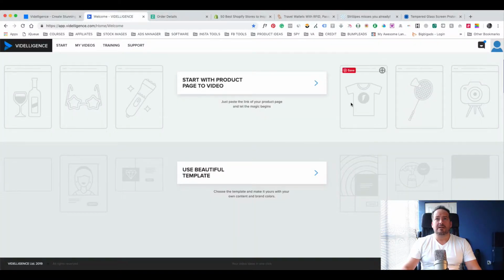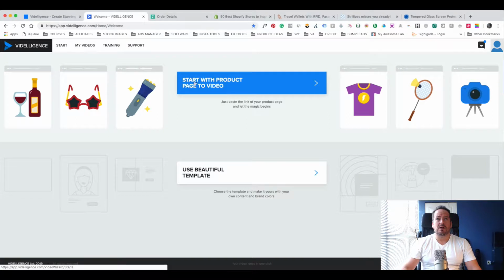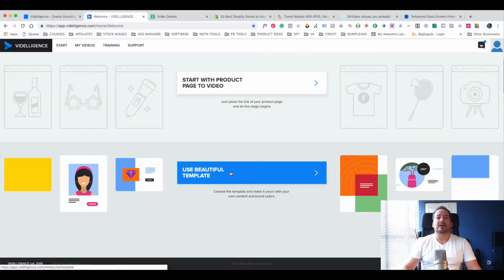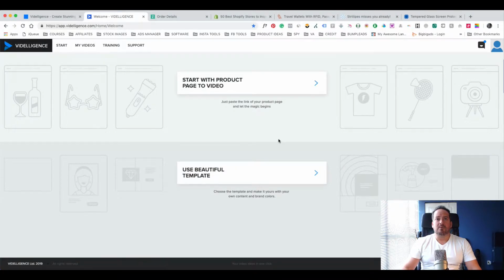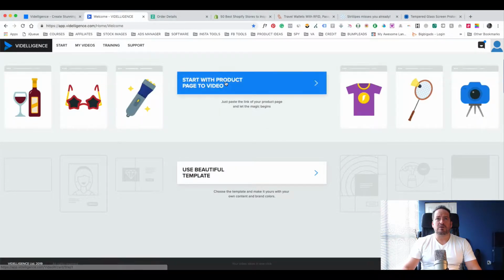Basically, once you log in, you have two options. You can start with the product page to video. So you just paste the link and Videlagits will start creating the video, or you can create a video from a template, from scratch. For the purpose of this example, I'm gonna choose the first one, okay?